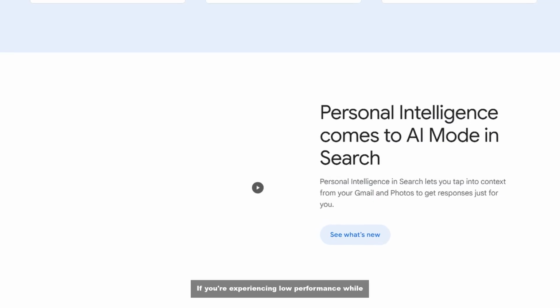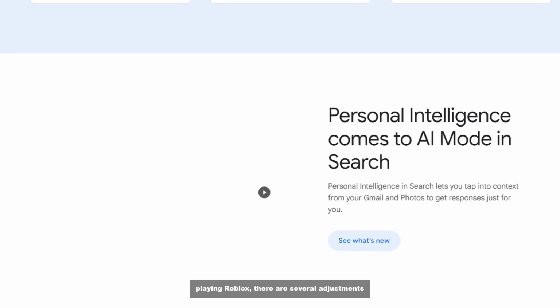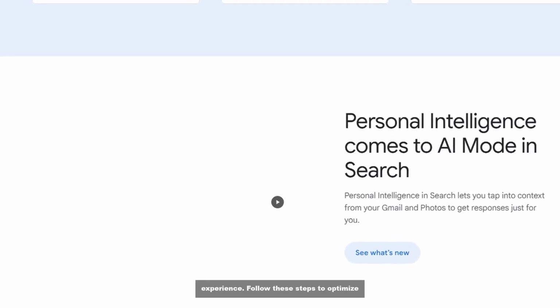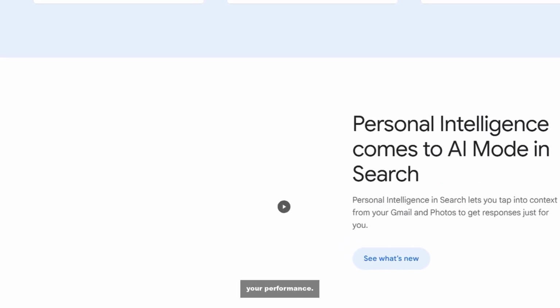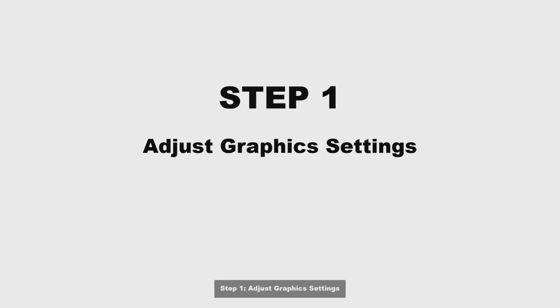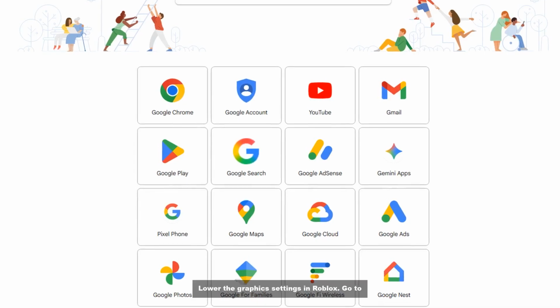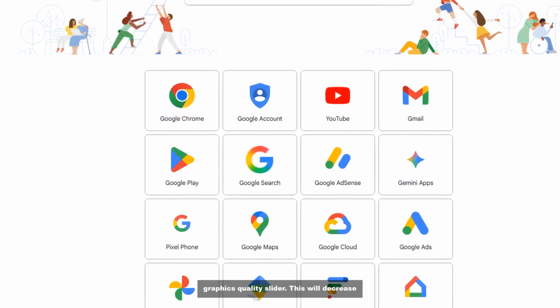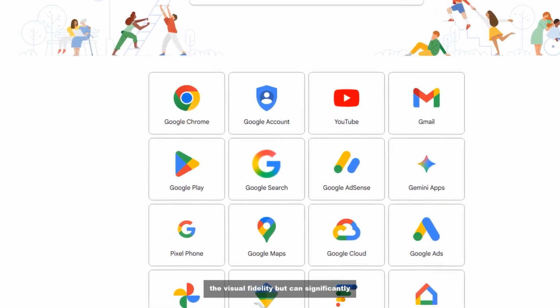If you're experiencing low performance while playing Roblox, there are several adjustments you can make to improve your gaming experience. Follow these steps to optimize your performance. Step 1. Adjust graphics settings. Lower the graphics settings in Roblox. Go to the settings menu in the game and reduce the graphics quality slider. This will decrease the visual fidelity but can significantly improve performance.